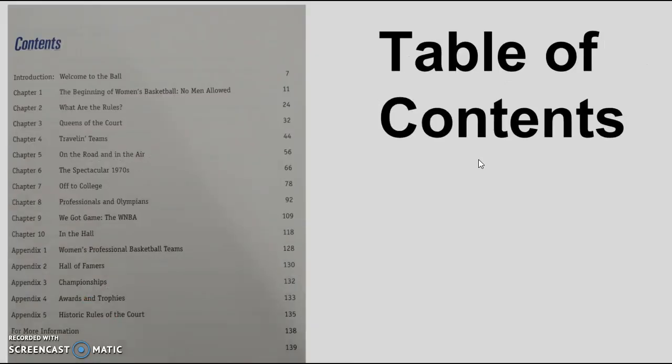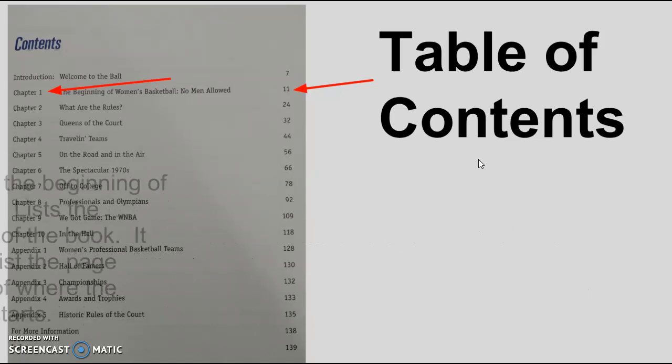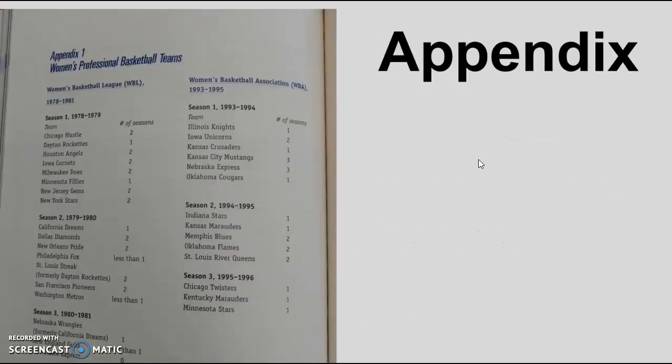After the copyright page, there's usually the table of contents. The table of contents is found at the beginning of the book, and it lists the chapters of the book, and it also will list the page numbers where each chapter starts. So that is the table of contents.